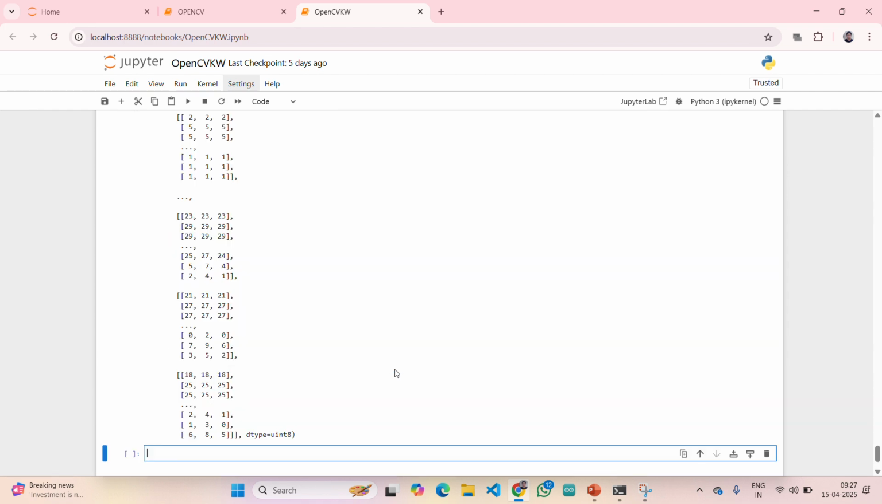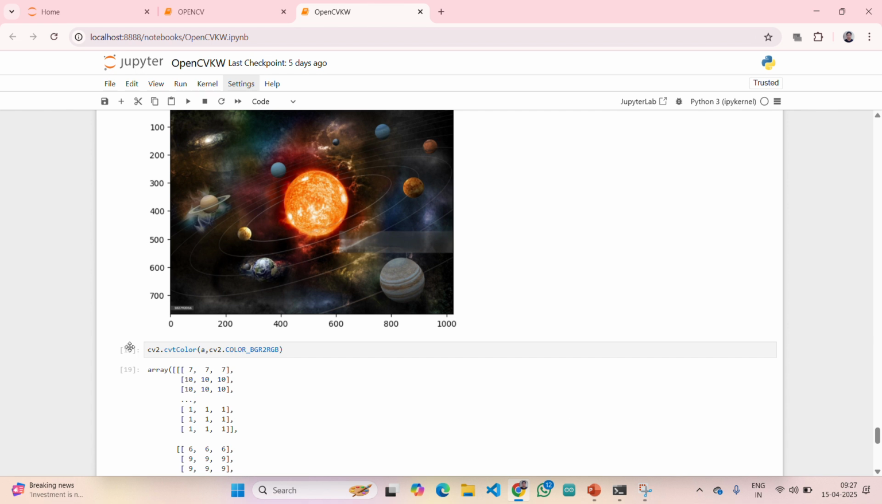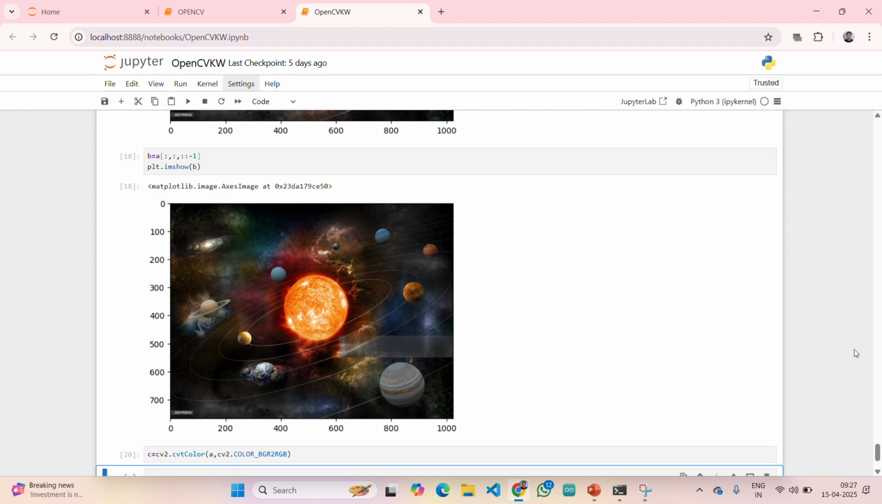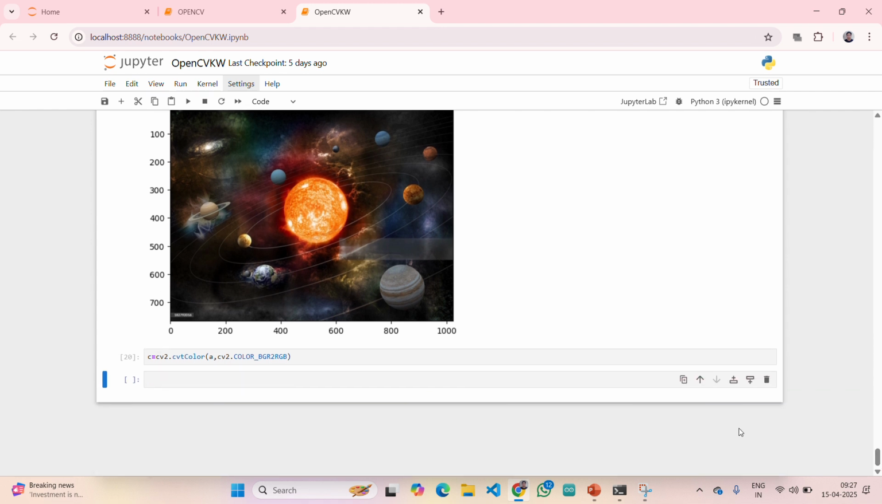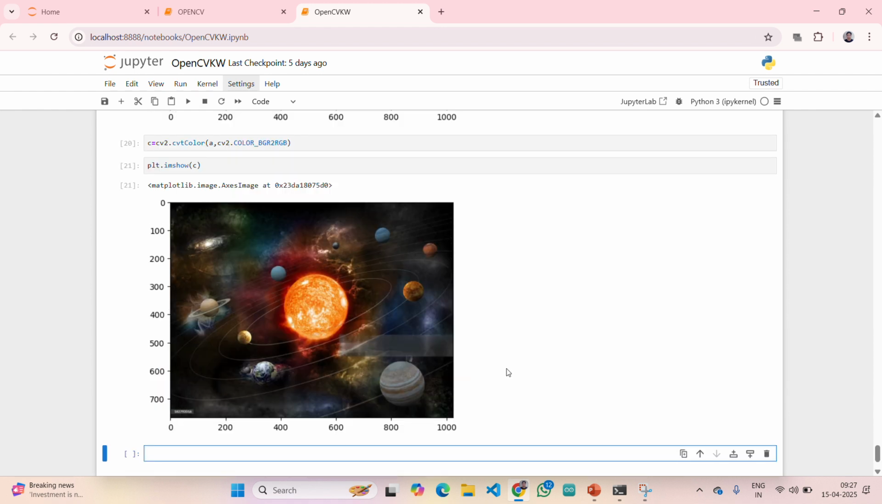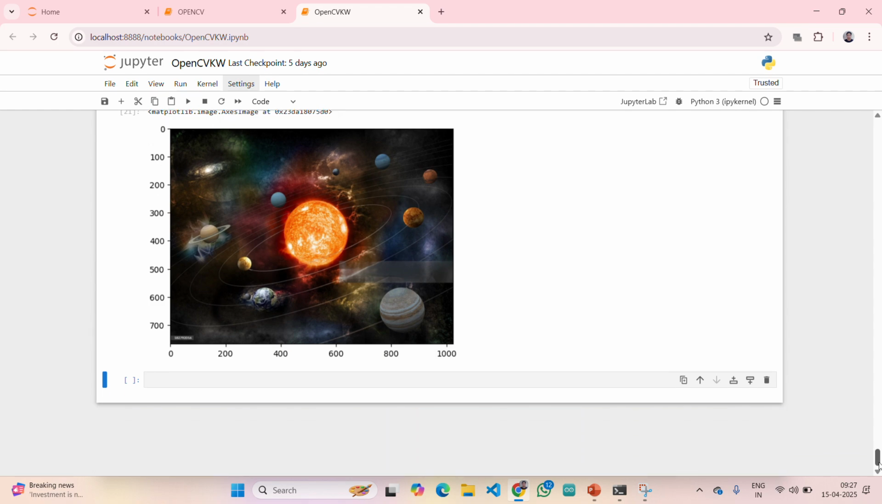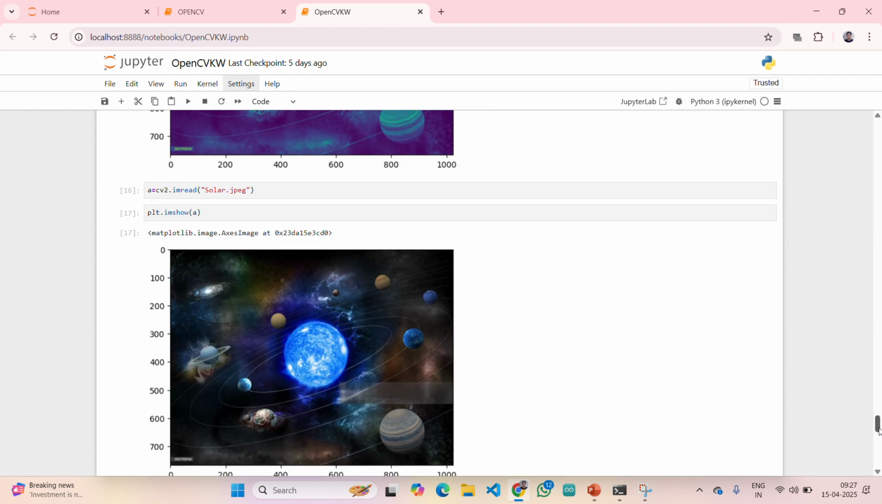So now let me run it. Just a second, you need to store it in some variable, right? Let me say it as c. Again, let me run the cell. Now we are going to display that c. Yes, you can see we got the RGB image. This is the conversion of BGR image to RGB image.